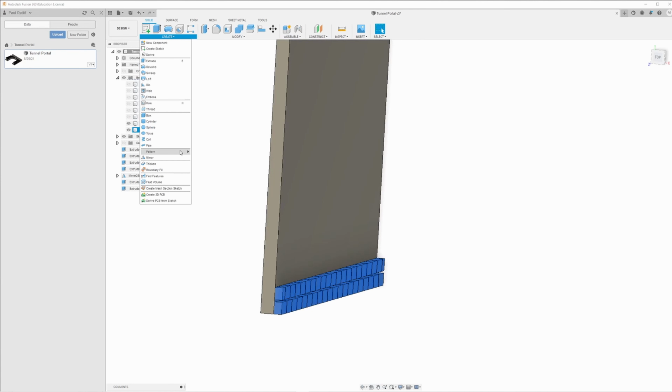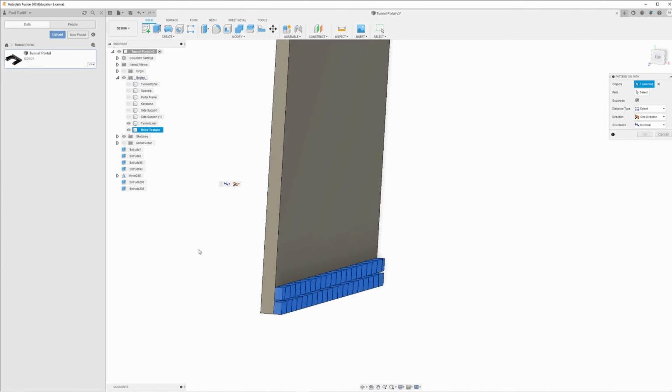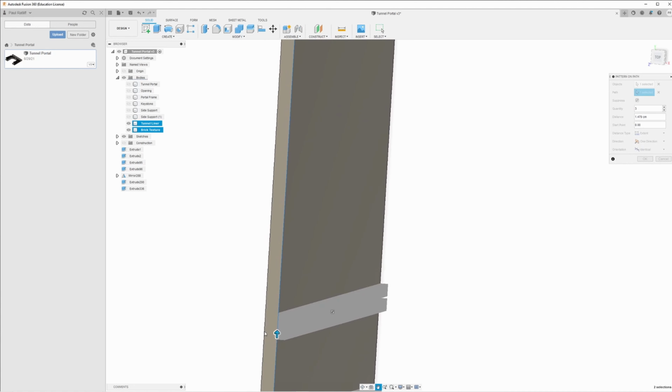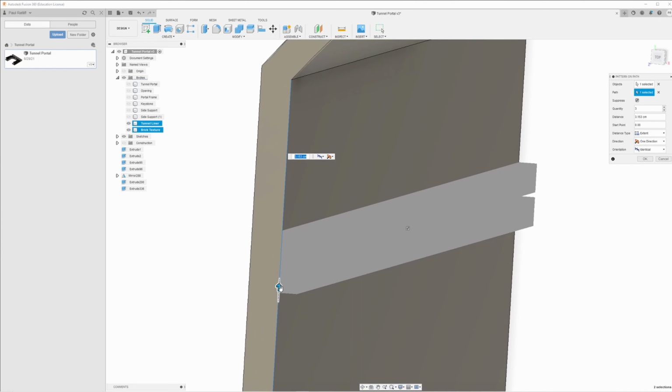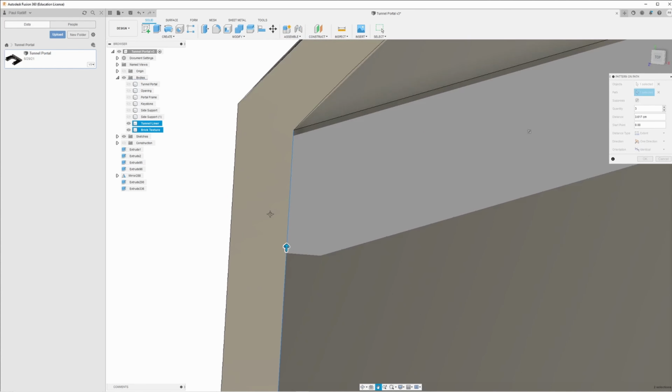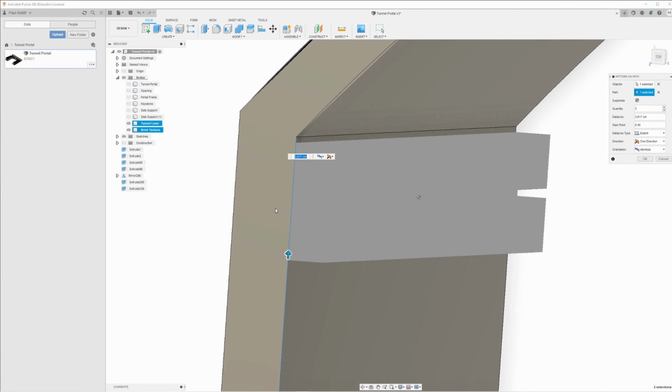So create, pattern, pattern on path. We will select our brick texture, come over here, click on select for the path, and we will select, you can select this one or this, does not matter. I'll select this line here as our path, start dragging it up. Zoom in here. Put that right on the corner.